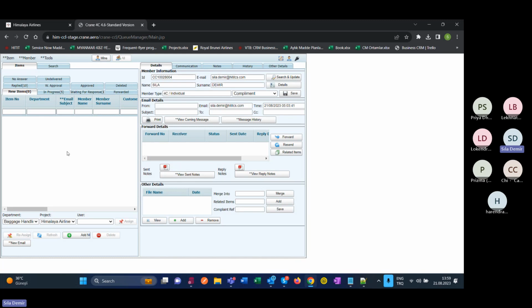And what is the new items tab, and what are the differences between the other tabs? First of all, the new items which are entered into the system via the web form or direct email address, phone call, or site visit are not assigned to any user for a moment, and they're listed here in the new items tab. And they remain here for 3 or 4 minutes.